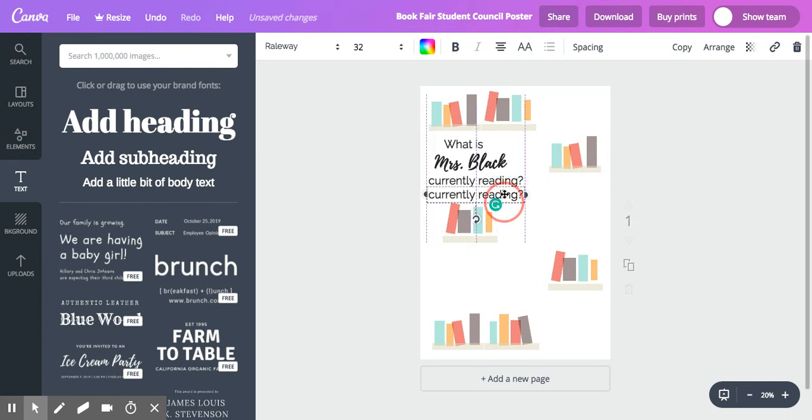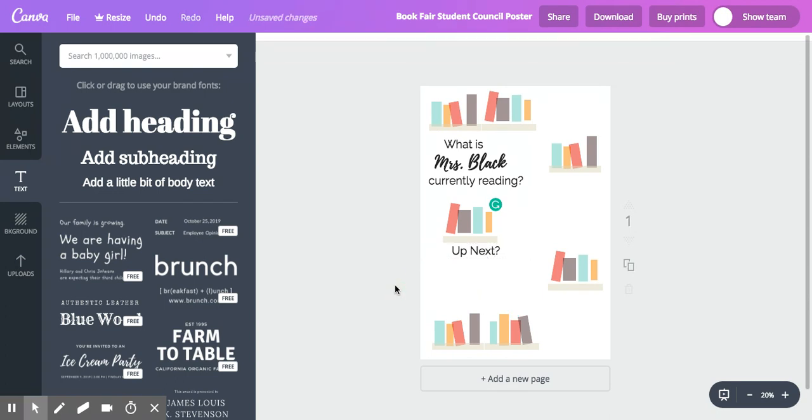And I move this down under this bookshelf and change this to say up next. I'm going to make that center underneath that bookshelf. There we go. Now, if you like the color scheme of the books, great.